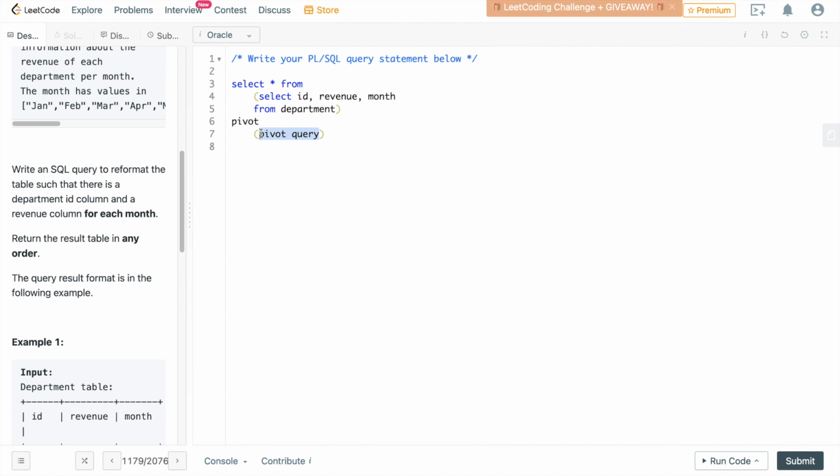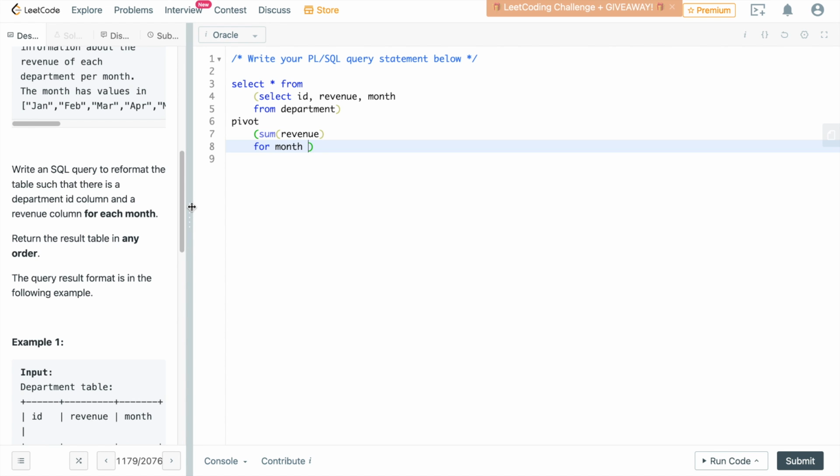So in that case we need to use an aggregate function called sum, and we need to sum the revenue together for each month. Whenever you are writing a pivot query, the first thing is you specify the aggregate function that you are going to use. In this case I just need to sum the revenue for each month, so I'm going to specify sum of revenue. The next thing is to use a for clause, and inside the for clause I need to specify from which column I'm going to transpose into multiple different columns.